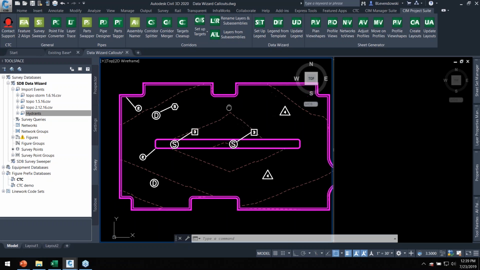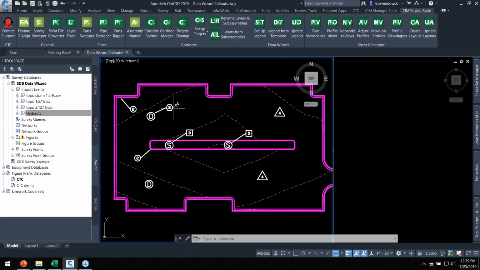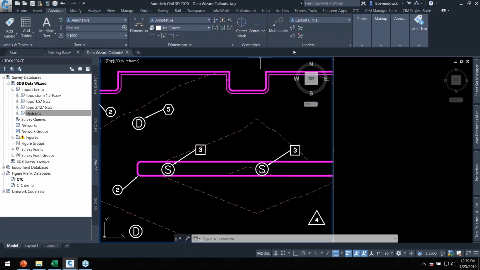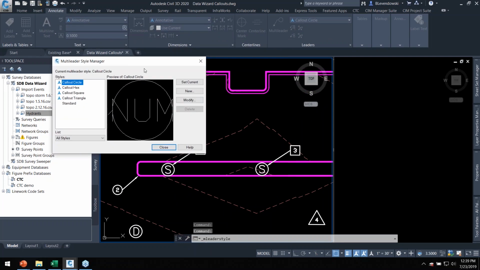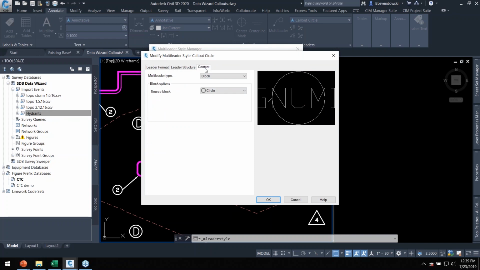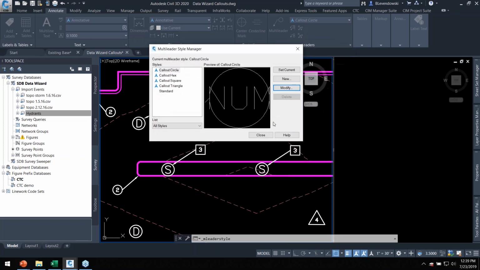So what I've got here, these are multi-leaders with blocks inside the multi-leader. If you're not familiar with those, we can take a look. I've got some multi-leader styles in here, named callouts. And right here in the content, the multi-leader type is a block. The standard one is an M-text, but if you use a block, that's how you can get these little callouts here. And they're also all annotative.